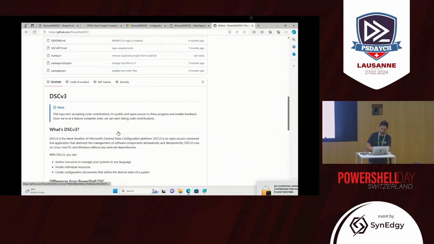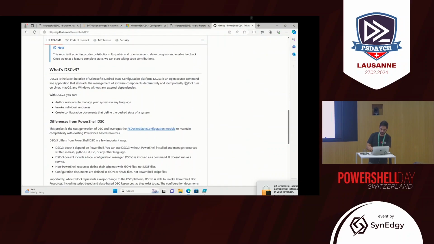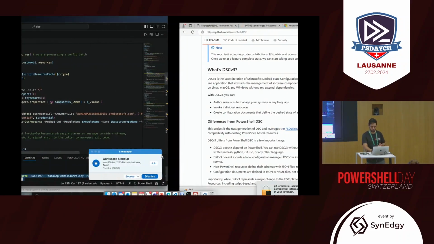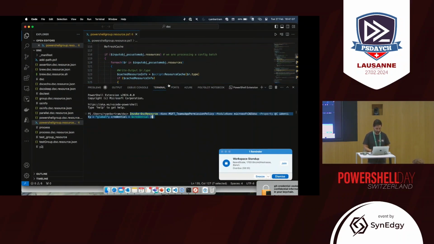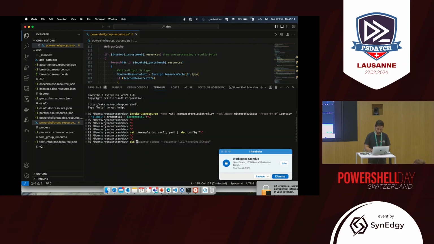So it's a cross-platform. It runs across all the platforms, and it's essentially an executable onto itself. And the resources can be written in Bash, Python, Go, or whatever. So just to prove that to you, I am on my Macintosh here. And if I was to just run, for example, DSC help, obviously everything's been reset. So one second.